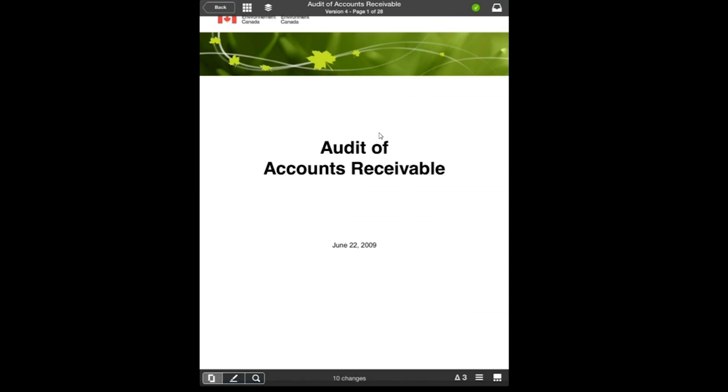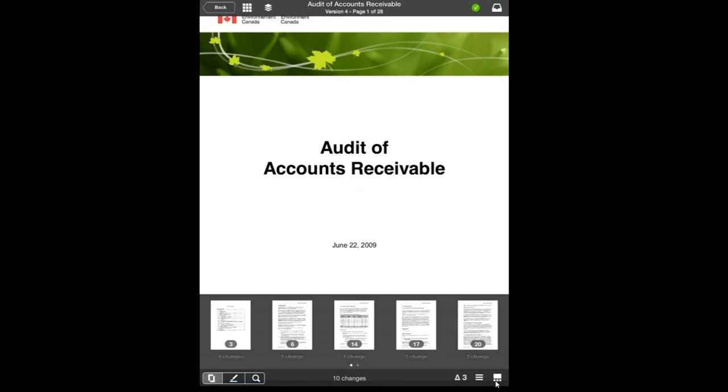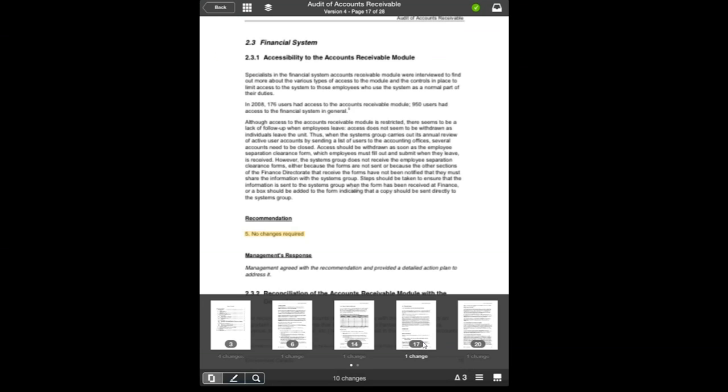This is where SavvyDox key differences are highlighted. You can see at the bottom of the screen there are 10 changes since the last version of this document. Tap on the icon on the bottom right-hand side of the screen, and those page thumbnails identify the only pages where changes have occurred. Tap on page 17, and highlighted in the middle of the screen is the change. When you tap on the change, it identifies the previous wording.